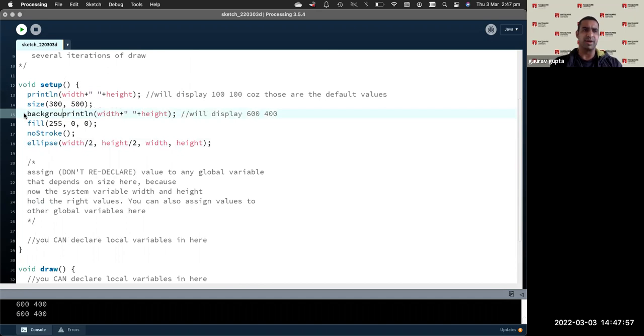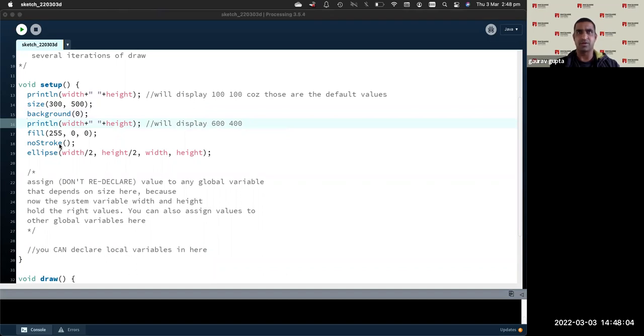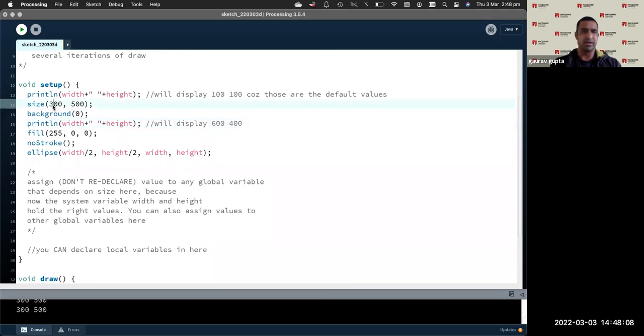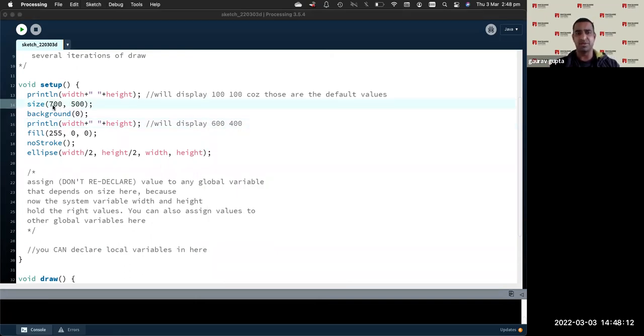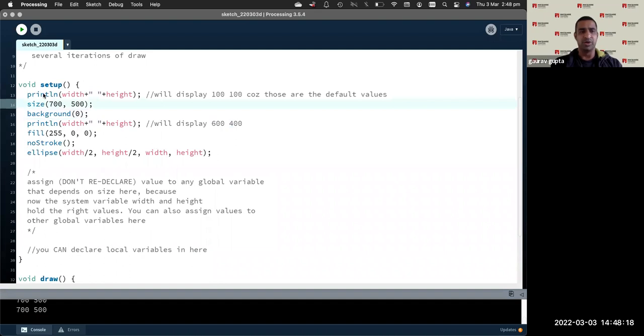Let's also change the background to 0 to make it a nice looking background. And you can see that my ellipse fits the window exactly. The good thing about this is that if I change the size of the screen, my ellipse changes accordingly. So this is us not using those magic numbers like 300 or 200 or 700 or 500 in the ellipse statement. All right, next thing.